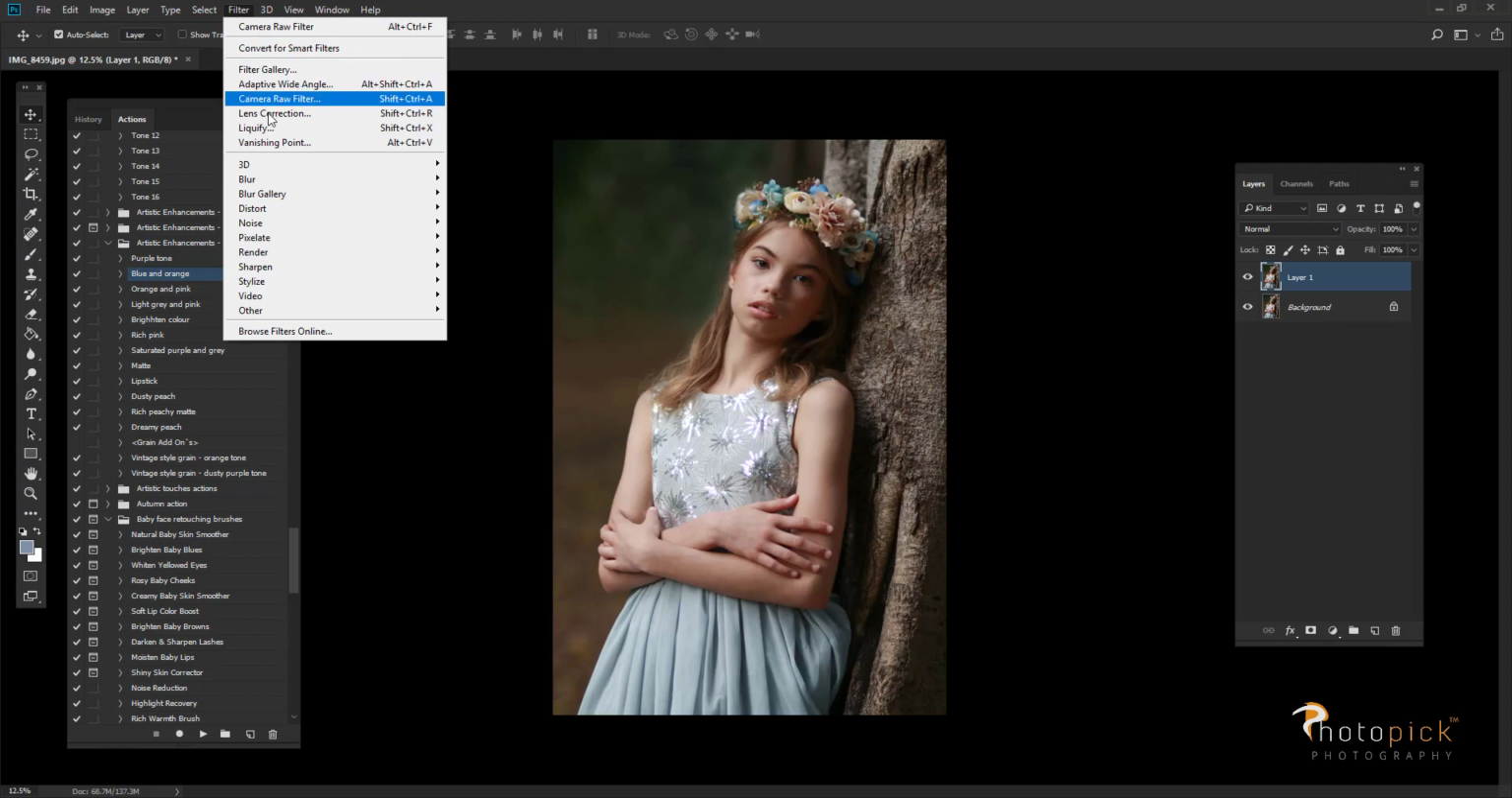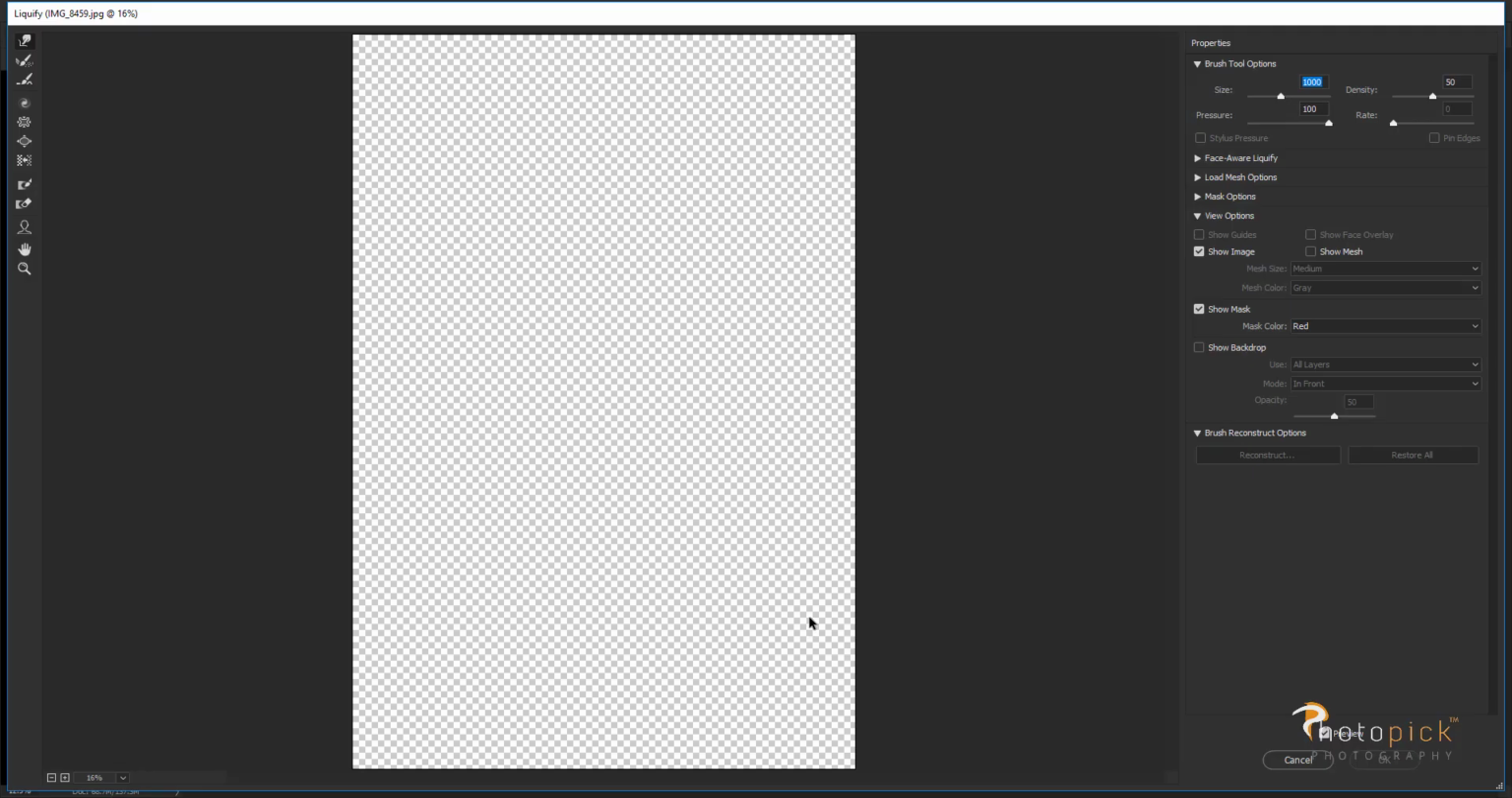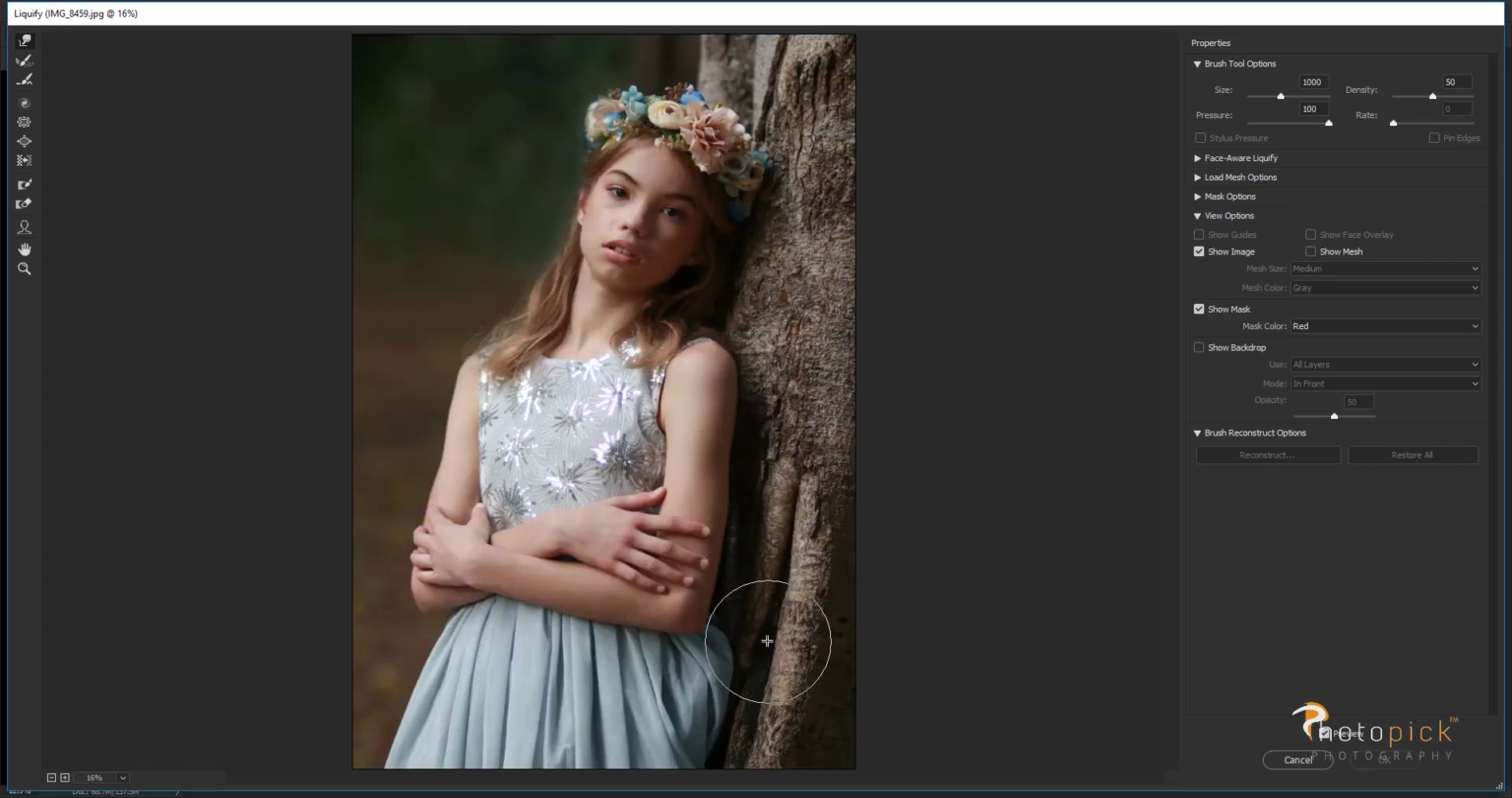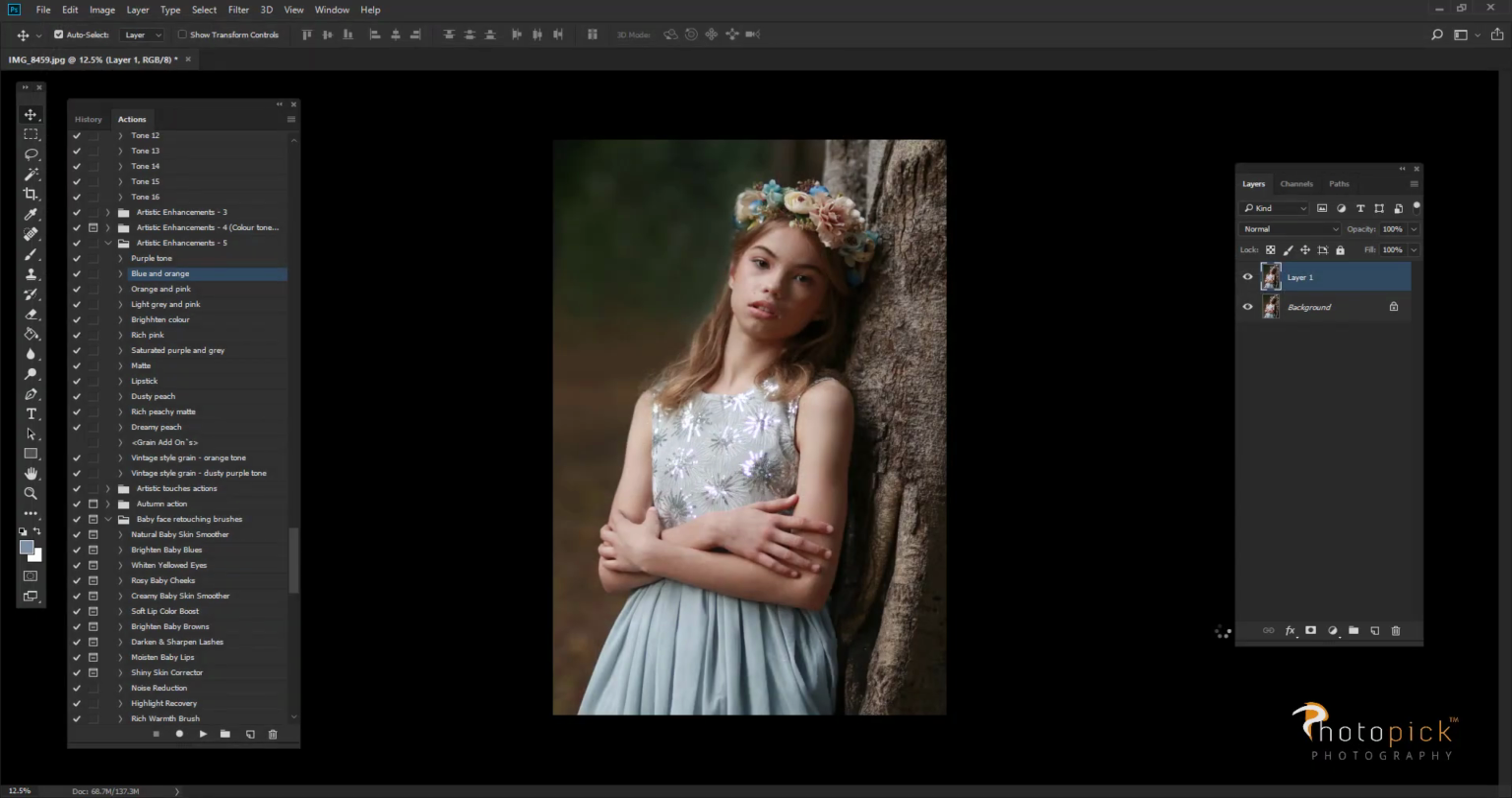Next I'm going to go to the Liquify tool. And here I just want to fix this part of the dress, and also I will give a little bit more volume to the hair, and just small fixes here and there. Click OK. Here is before and after.